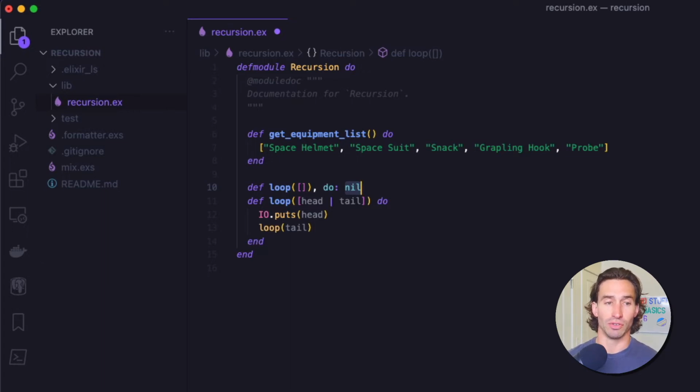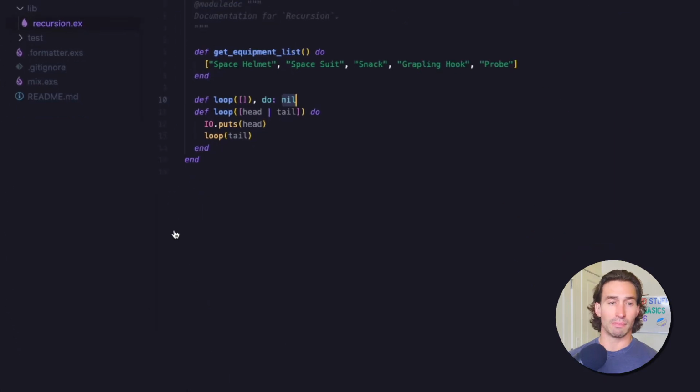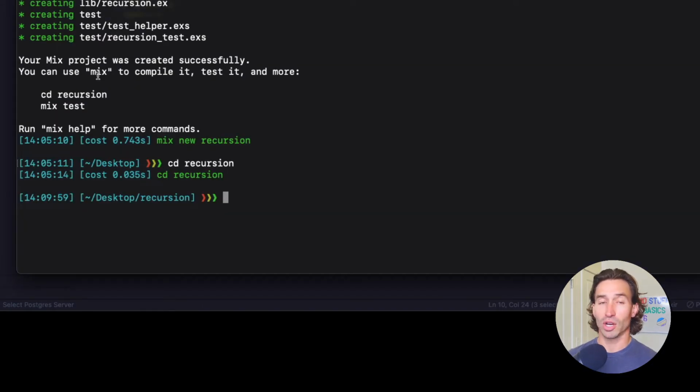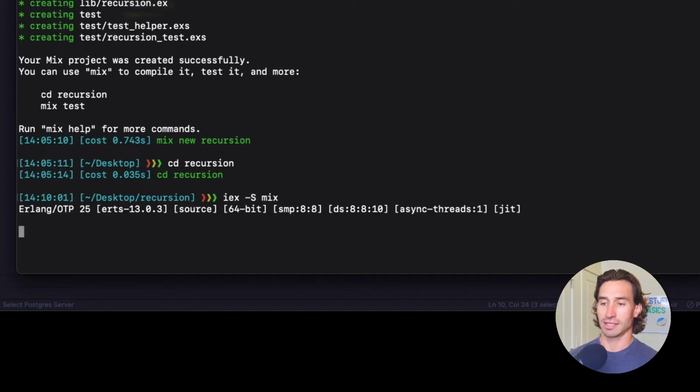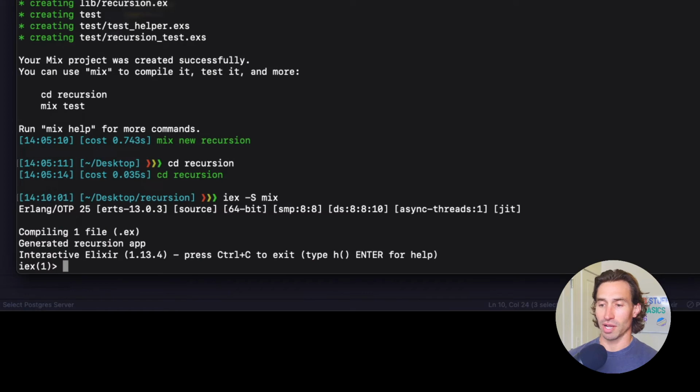ending the recursive loop. Let's go ahead and pull up our terminal and go into the Elixir shell. So iex -S mix, and that compiles our project for us.